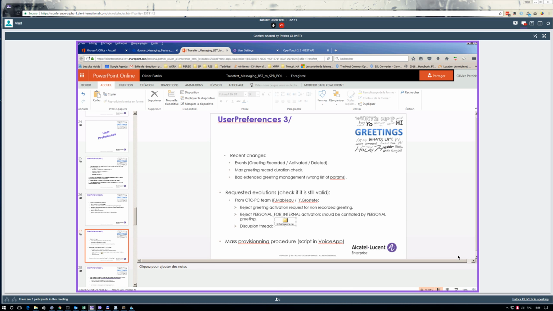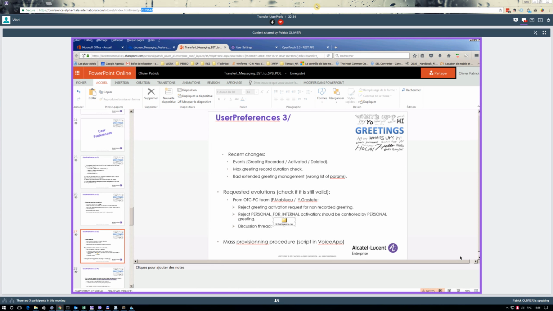Concerning the greetings, there's also a few tools to manage them, which are not using the REST API. If you go to the web admin, you should see a tool to make some provisioning, mass provisioning of the greeting.